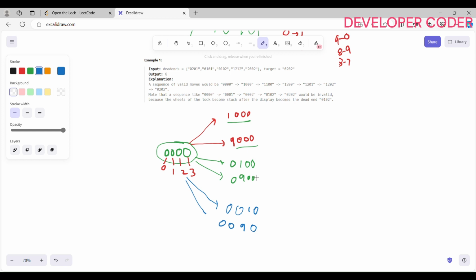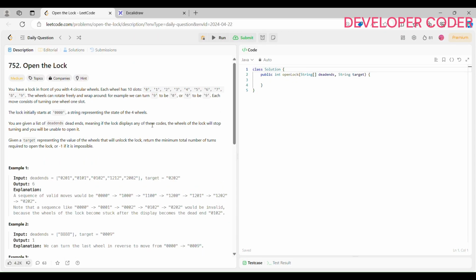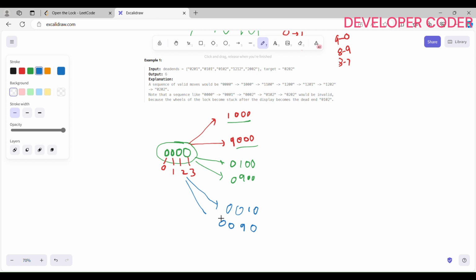And at each step I am going to check if these are my dead ends or not. So 0100 is not available in dead ends, so I'm good. 0900 is not in dead ends, so I'm writing it here. From here I'm just obtaining the path. We need the minimum path. We have to return the minimum total number of turns. So I'm checking all the possibilities.